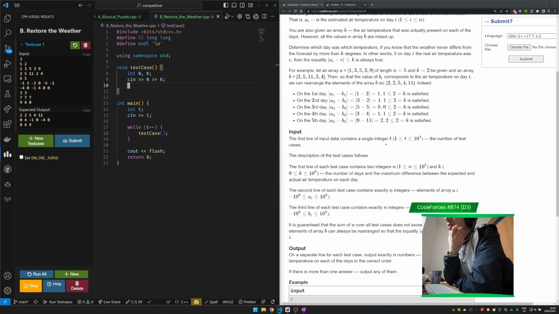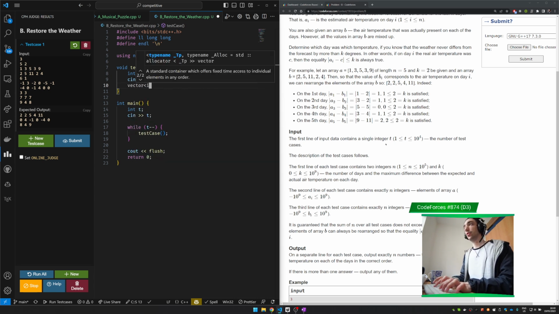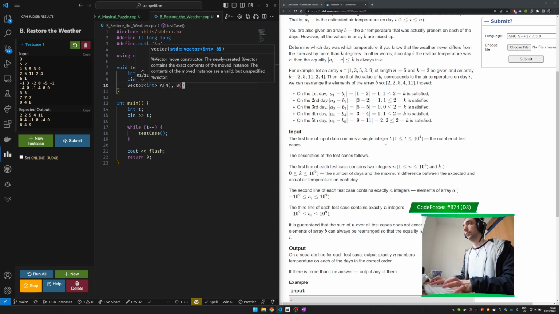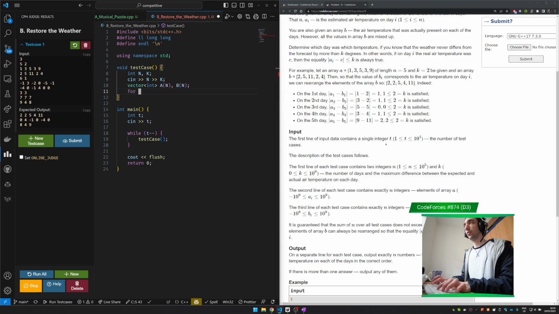Okay, so let me sort all of these. Let me see if I sort them. I'll just read A and B. I don't frankly get why we need k, to be honest.